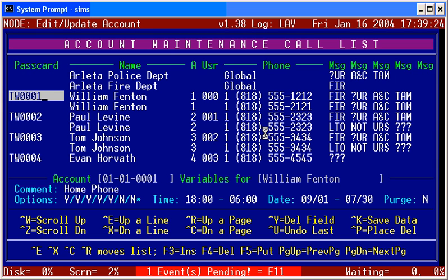William Fenton, if we look at him down below there, on the comment for the variables for William Fenton, his comment is home phone. That's a 10-character field that you can identify whether it's a pager number you're calling, a home phone, a business phone, etc. And the options grouping right below that is the days of the week you want him called on. So he's set up to be called Monday through Friday from 6 p.m. to 6 a.m. at that particular number.